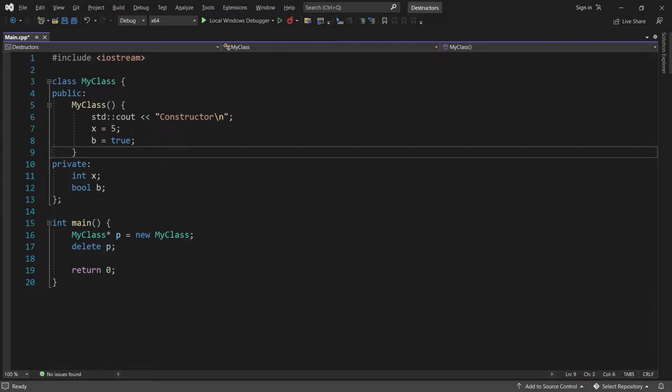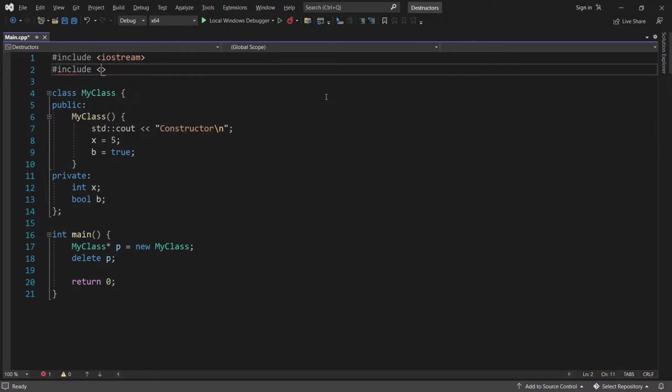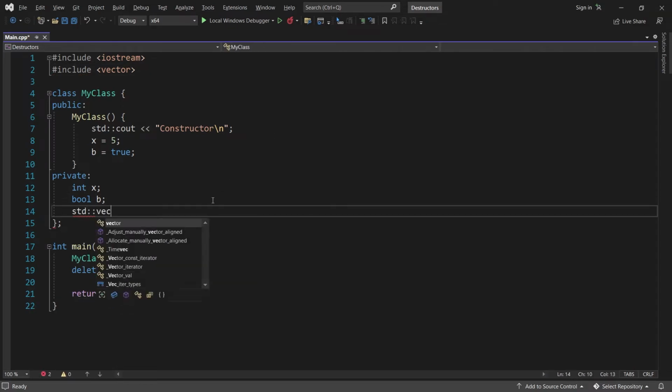But what about class member variables which themselves allocate memory using new? Our class could, for example, store a vector. The vector allocates memory internally using new, but we still don't need to write a destructor. The compiler will generate a default destructor for us. This destructor simply calls the destructors of all member variables, in this case, the vector.